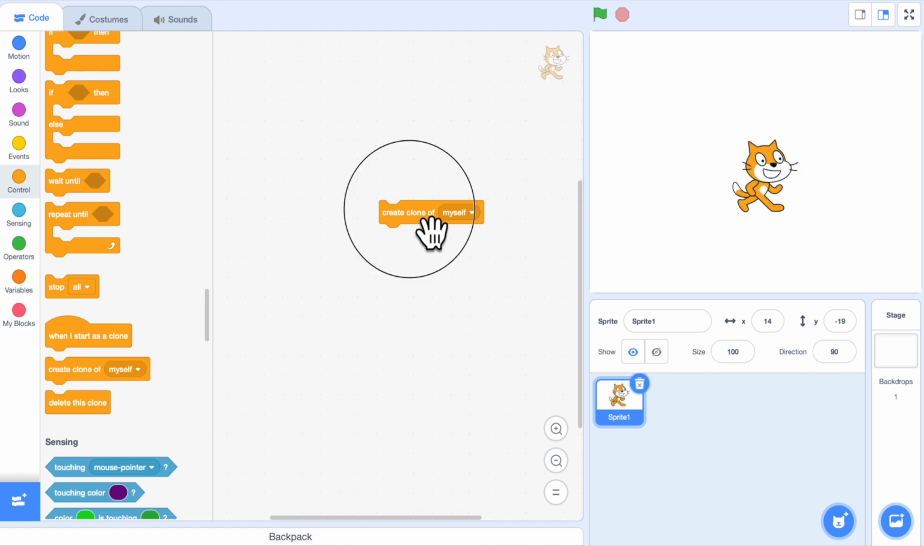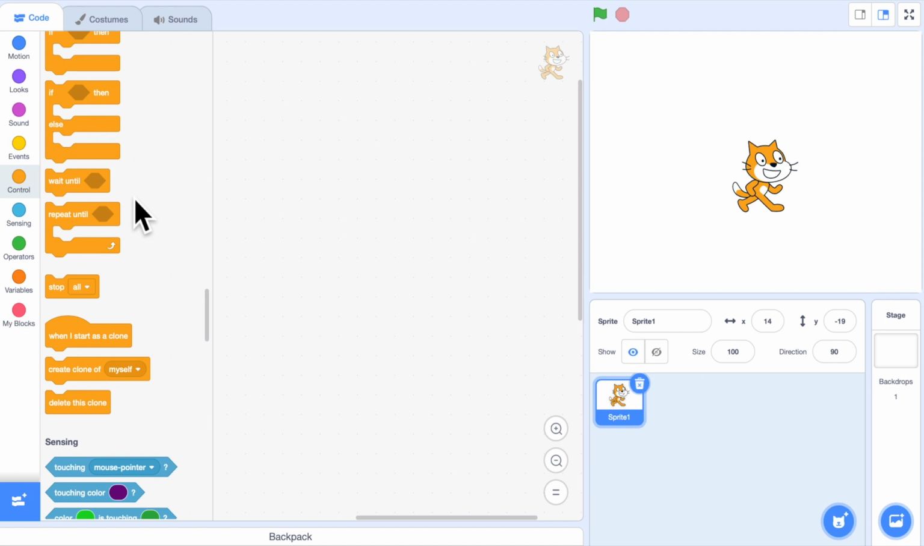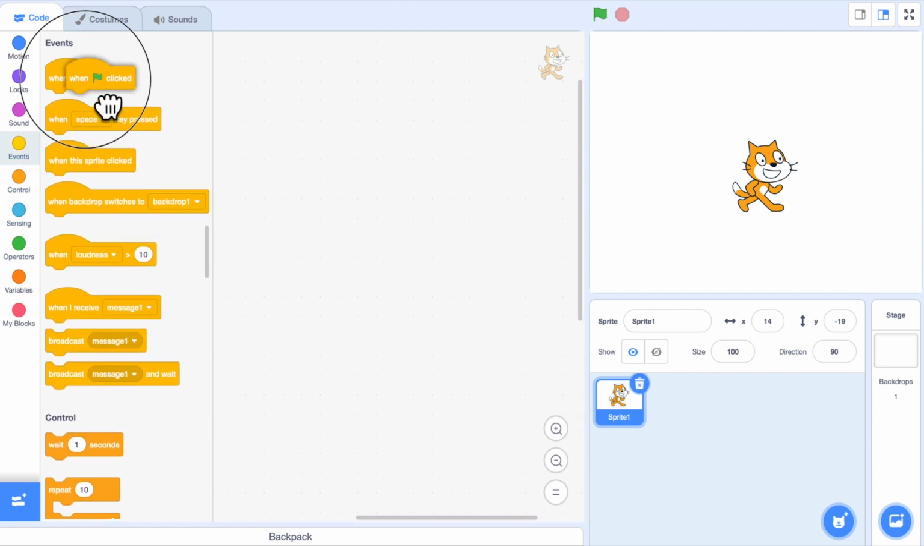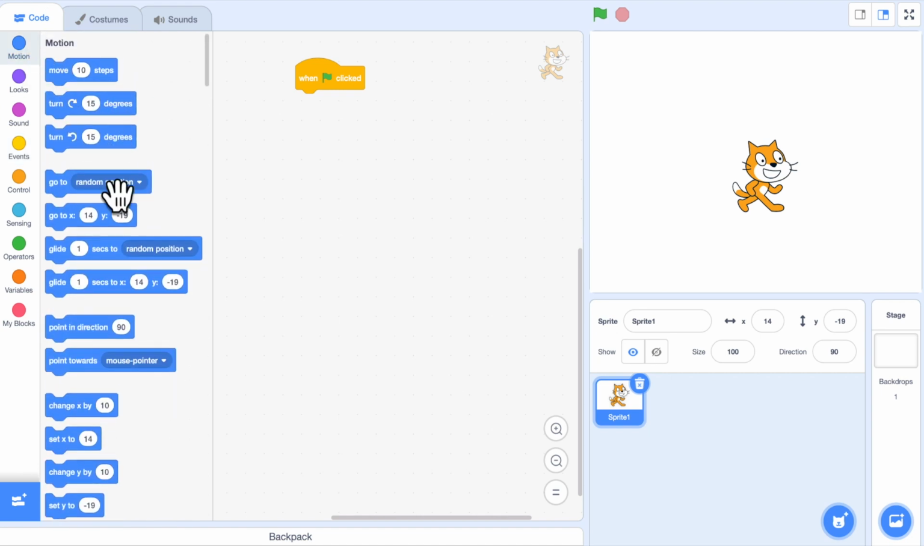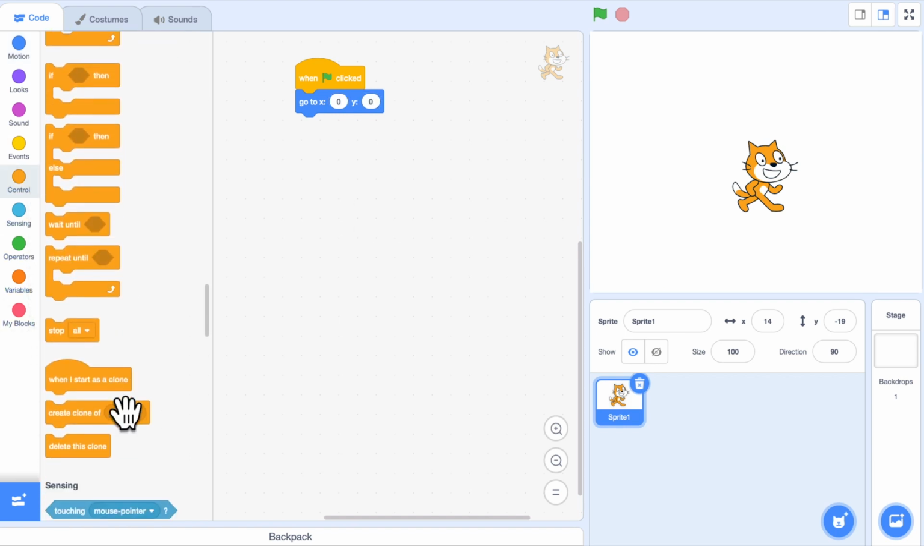So what can I do with this? Well, let's start off with a small project example. When I've pressed the green flag, I will set the sprite to the middle of the screen and create a clone of himself. So simply create a clone of myself. Now if I run that code, as you've already seen, it appears that nothing has happened, but we now know a clone has been made in exactly the same place.